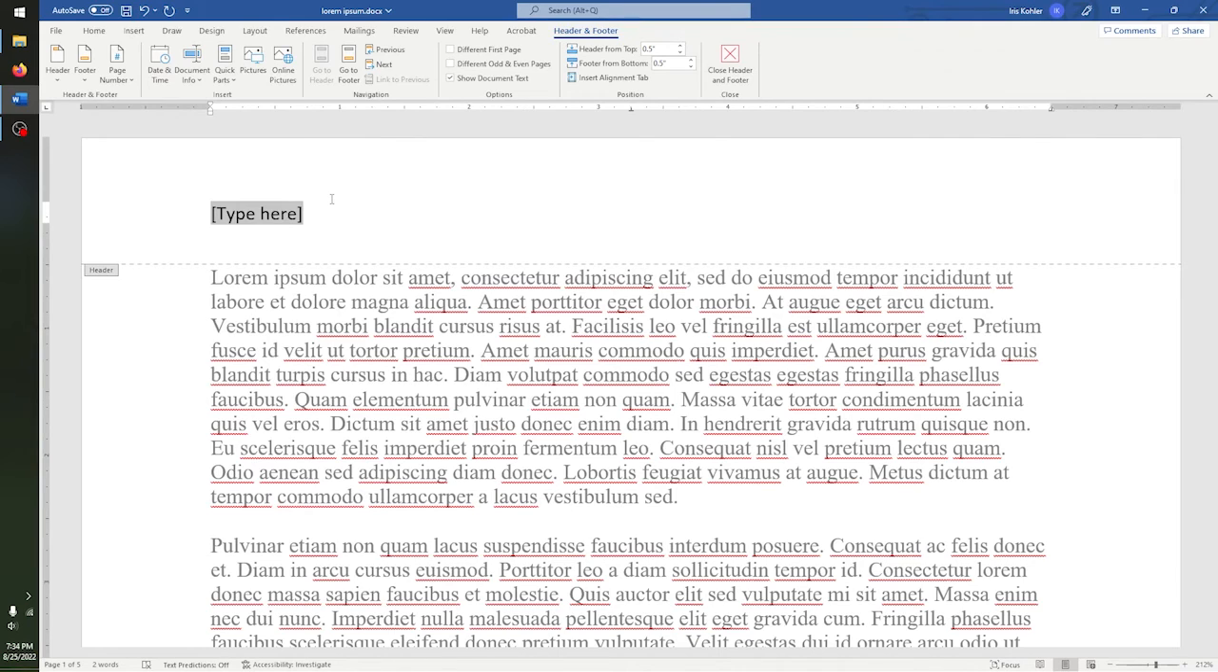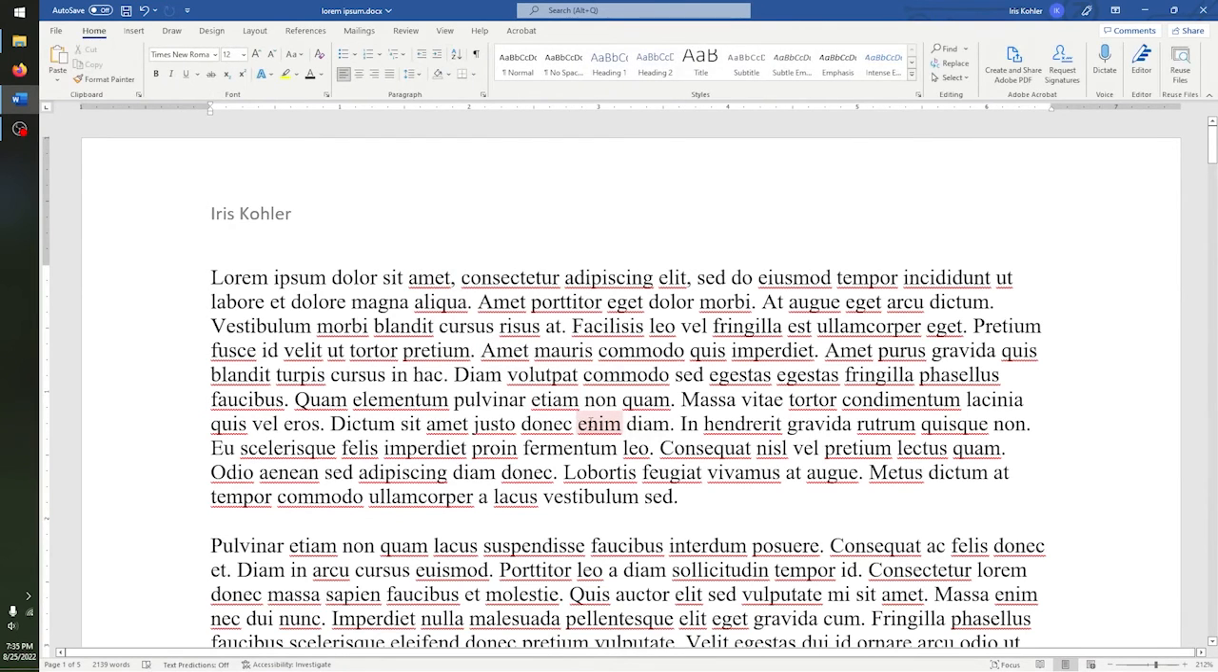And you'll see more placeholder text when you actually start working with SmartArt and the like in the actual chapter activities. So what I'm going to do is I'll just type my name, so Iris Kohler. And if I want to get out of here, I can either double click the normal document area, or I can press the escape button on my keyboard.